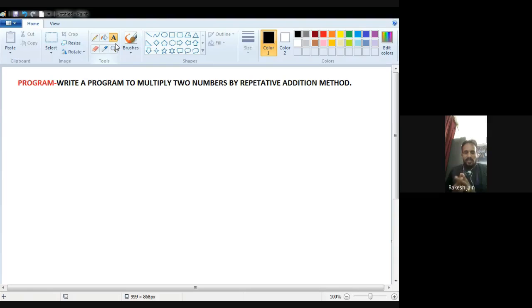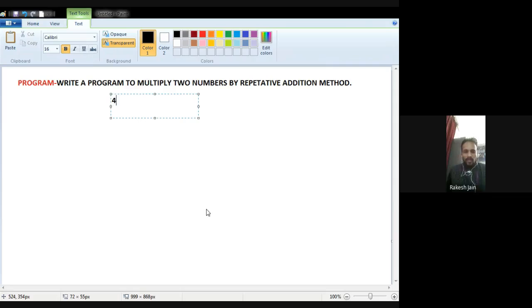Whenever anyone tells us that we have to perform the multiplication of two numbers, what do we do? Let's suppose the numbers are 4 and 5. It is very easy for us to multiply these kinds of numbers. 4 multiplied by 5, 4 fives are 20. So you find the answer.